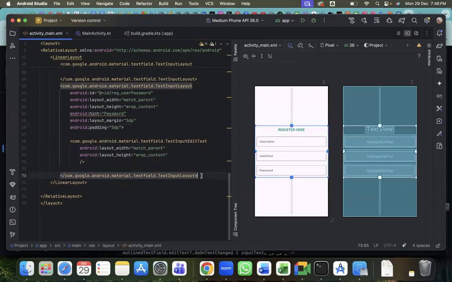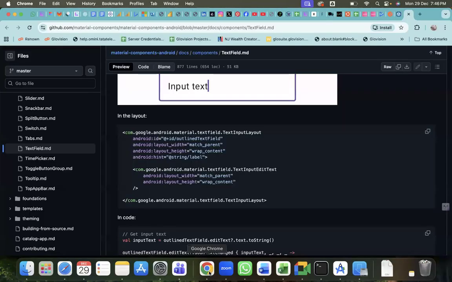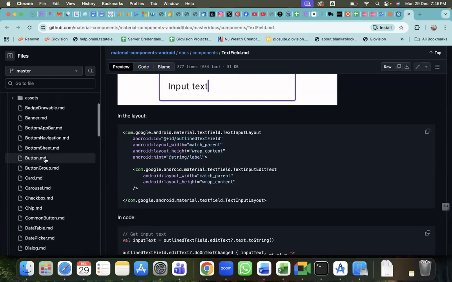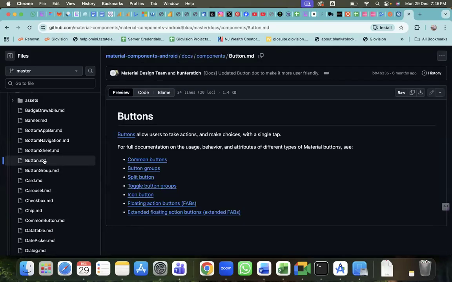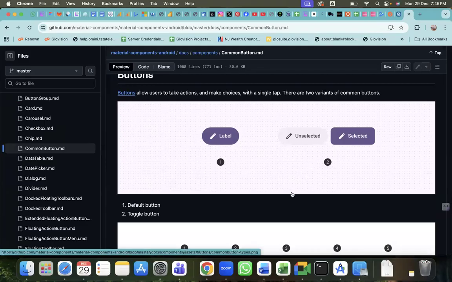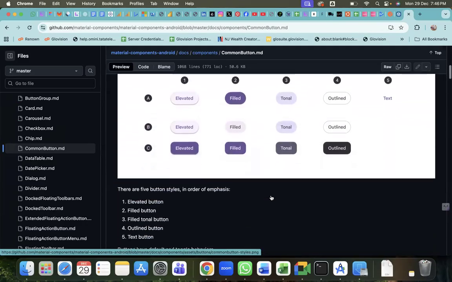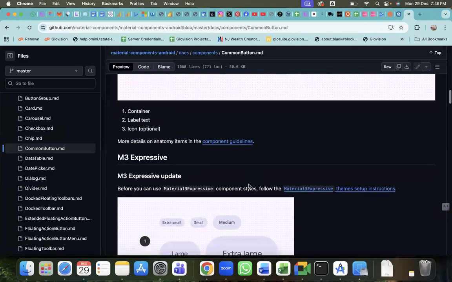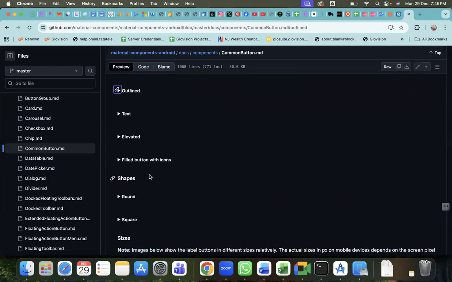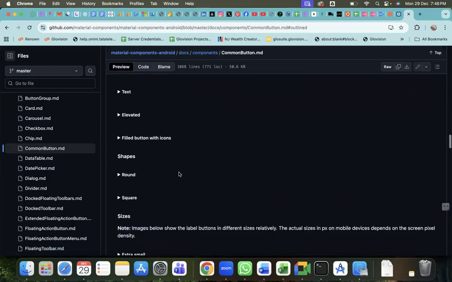We need next a button. So button also we will get from here, right? So this is the button here. Common buttons, in this we will see. There are different shapes, this shape, this shape, different buttons. These are all the different outlined buttons. Now some of the button code we will pick from here. See here, elevated, text, outlined. So this outlined we will take.